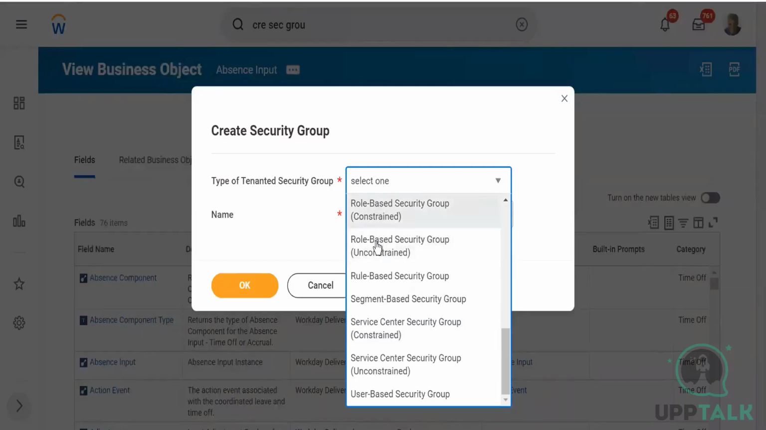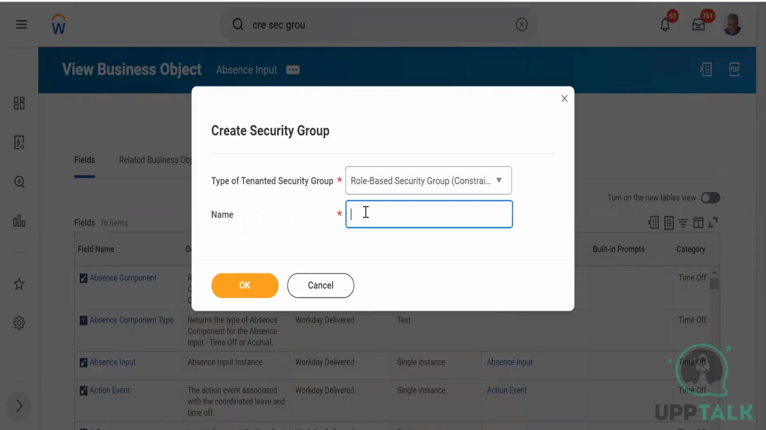Role-Based Constrained and Role-Based Unconstrained. So these are two separate types of security groups. Now, when we say unconstrained, it means it has no limit. There are no restrictions put on this particular role. And when you use a role-based constrained one, okay, let me show it to you. We will start with constrained first. So let's say I'm creating HR Executive and click OK.